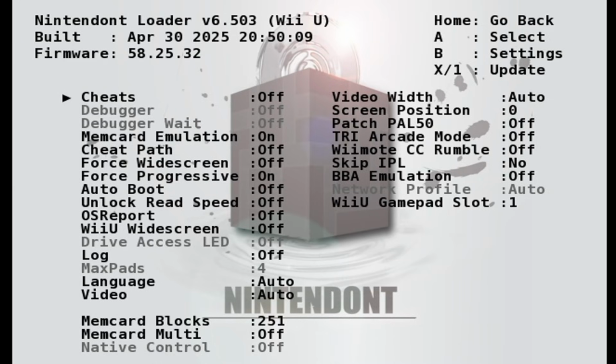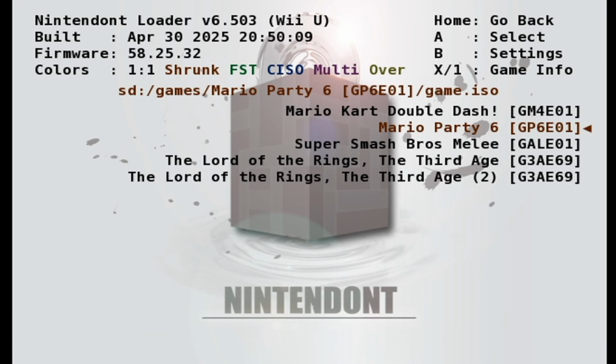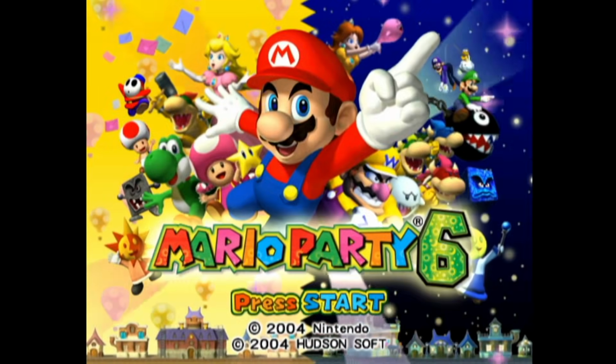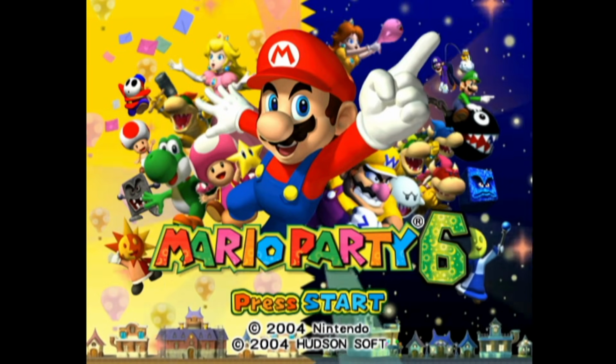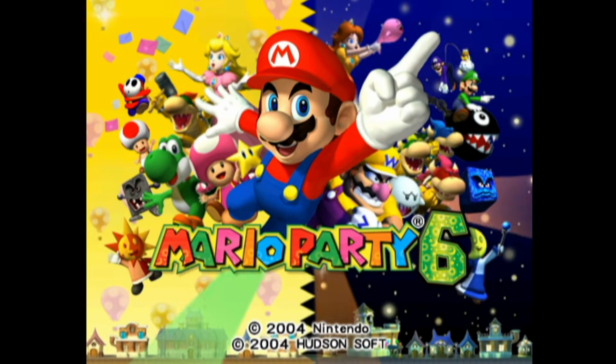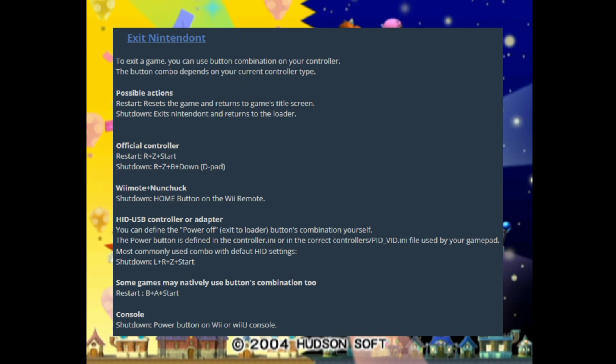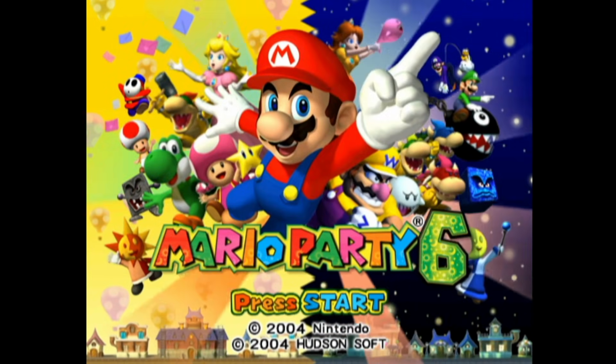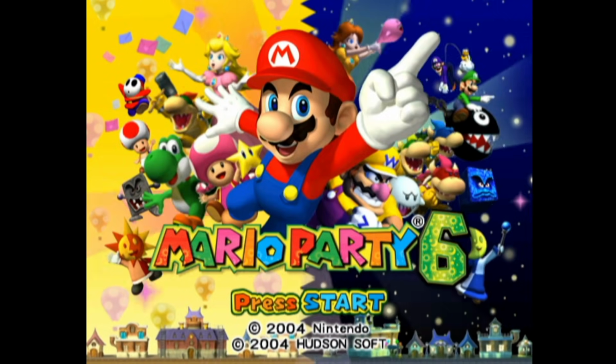You can press the home button to go back, and then you just press A to start up a game. And this often gets asked quite a lot about the button combinations for in-game. So I'll quickly put on the screen that to restart, it resets the game and returns to the game's title screen. Or you can shut down, which exits Nintendont and returns to the loader. And there you go, you can have fun playing your GameCube games, or if you'd like to play them through USB Loader GX, I'll show you how to do that right now.